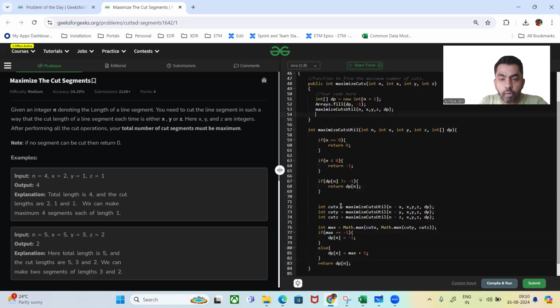Okay, now let's see what we're going to check here. If DP of n is still -1, that is, cutting the line segment is not possible, in this case they are saying if no segment can be cut, then return 0. So that's what we're going to do here, 0. Otherwise, return DP of n. Okay, so this is a solution.